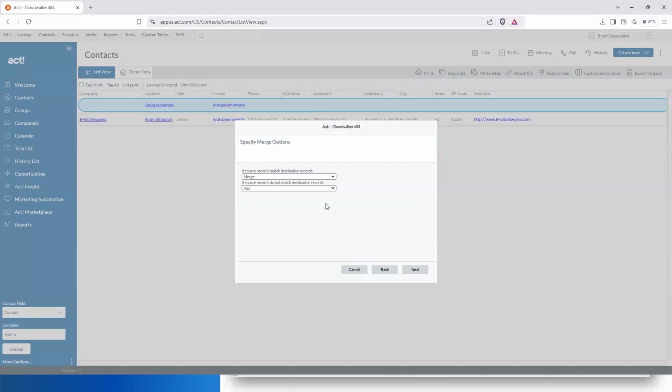And it'll say, if we do find a matched record, like if there's already a record in Act for this contact, what should we do? And you can choose to either merge those two records together, or you can choose to replace that record, or just say don't change anything, just ignore the new one. I'm going to click next. And now it's saying confirming the import.